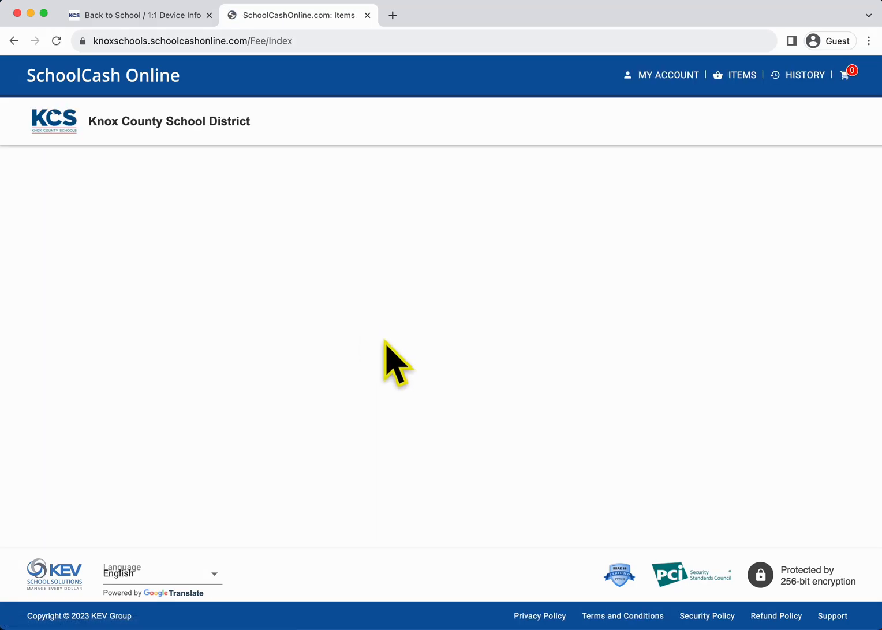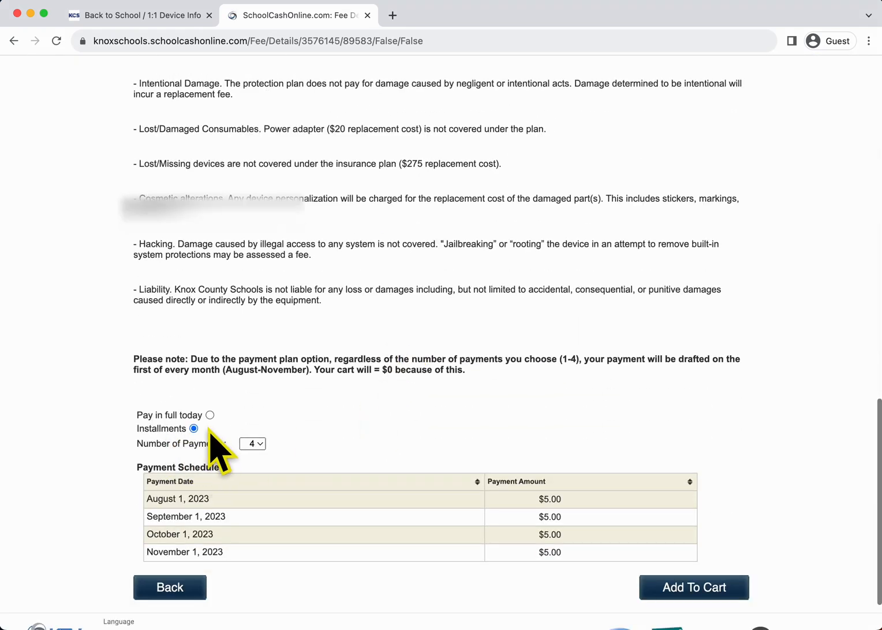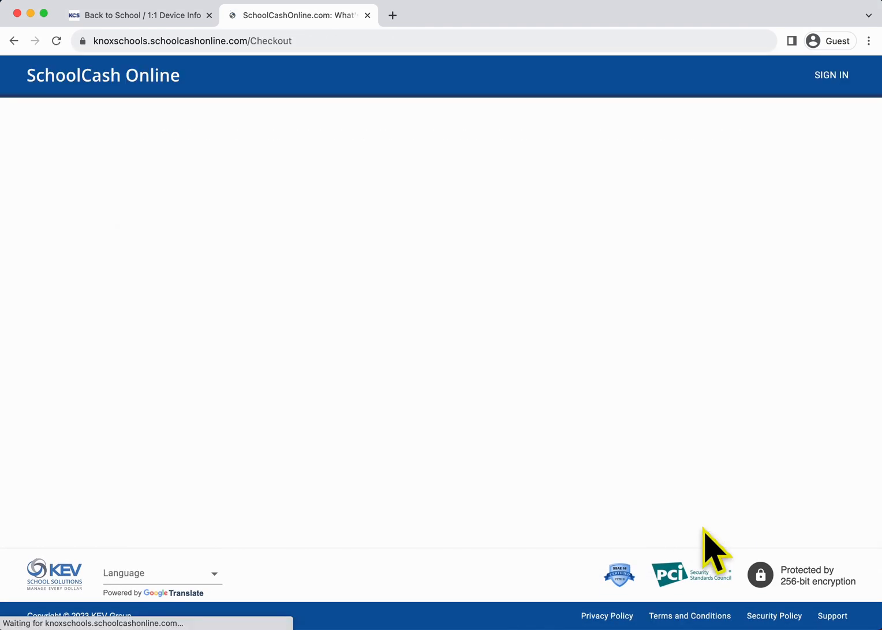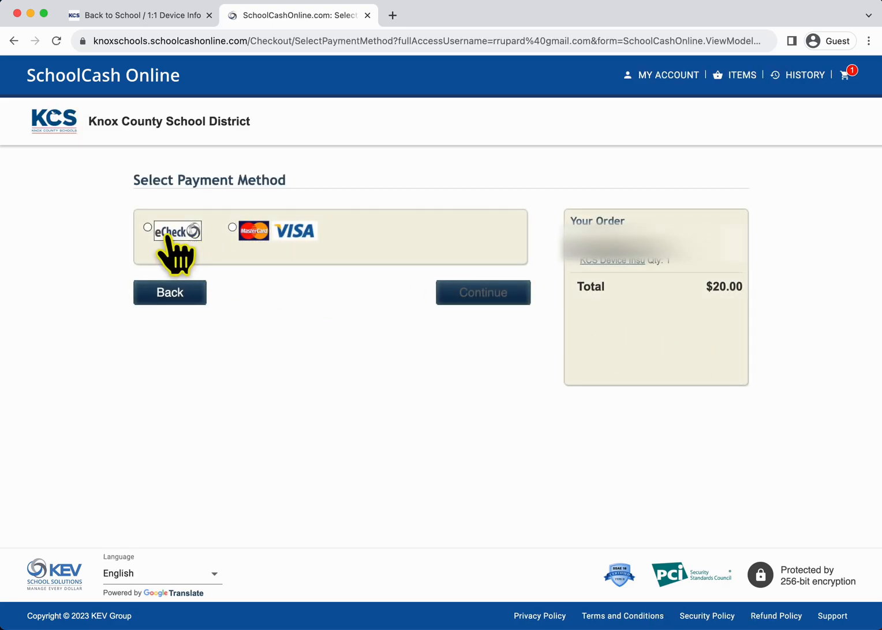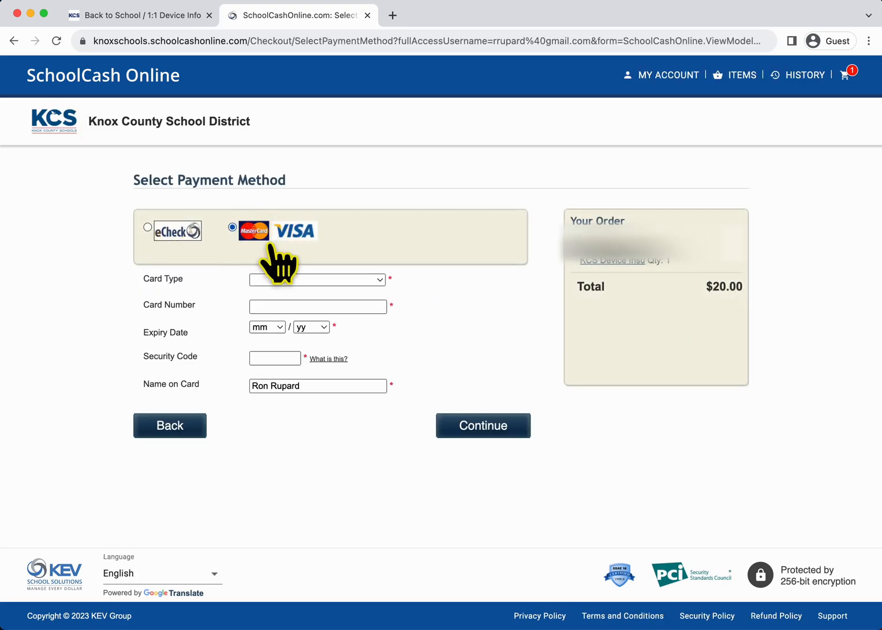Whereas if I choose pay in full today and I add to the cart, $20 is owed today. Either method you choose, you'll hit continue. You'll either pay via e-check or with a Visa, MasterCard. You'll put in that information and you'll hit continue. Once you have processed the payment, you'll be able to see your history.